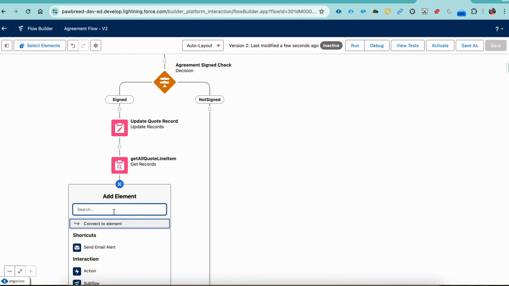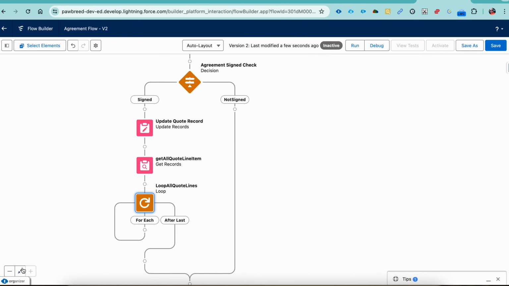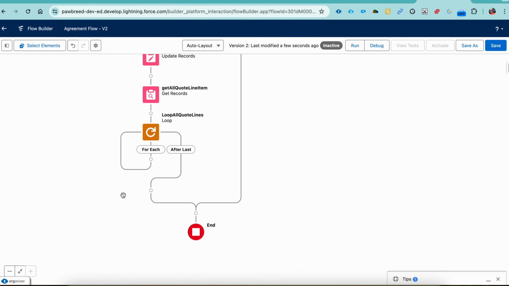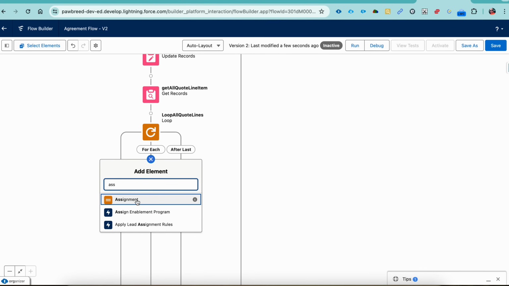So we are going to use a loop here, right? I'm going to use a loop. I need to loop all quote line items, and the collection variable called add line item. From the first to last I need to do, right? I need to iterate one by one. So for each I need to perform some activity, right? So what activity do we have to perform? We need to do the assignment here, right? What assignment do we have to do?